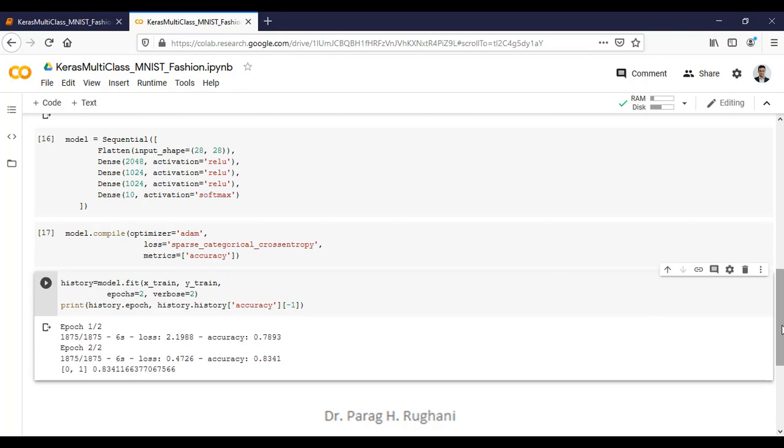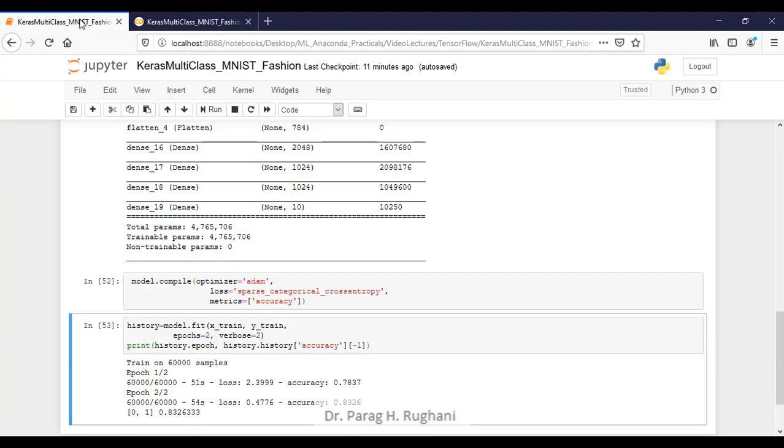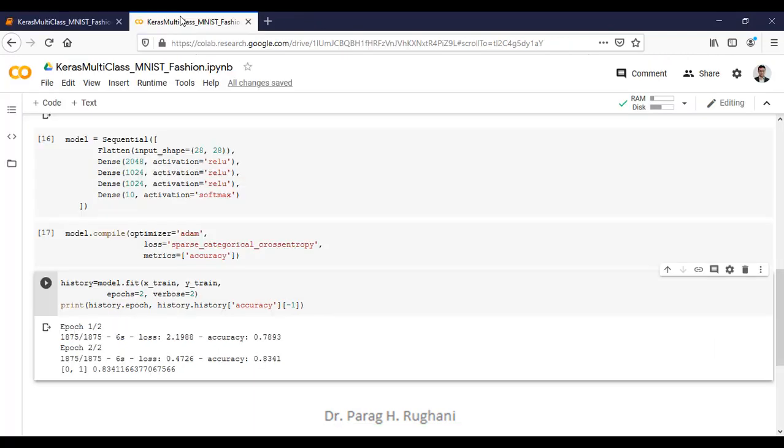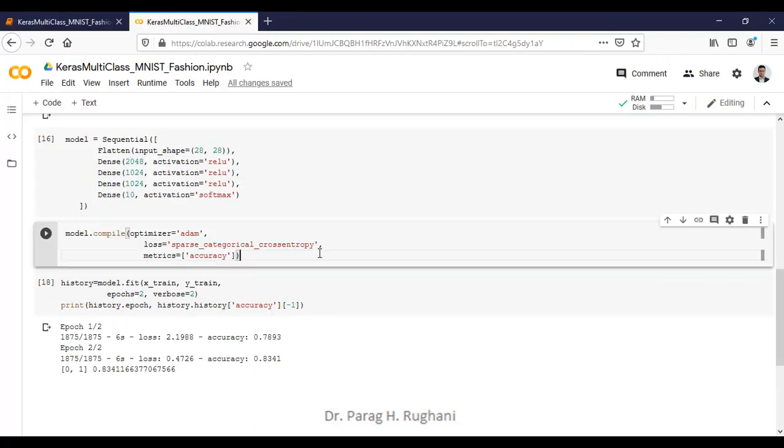As you can see, it took only 6 seconds for executing the model, and the accuracy is 83.26 here and 83.41 there, which is almost similar, but the difference is in the speed. So while you are working with complex neural networks, or while you have to work on large datasets, it's better that you set your runtime to GPU. Jupyter also allows you to set the GPU, but we will see that in future lectures. So this is an example of how multi-class classification can be achieved using Keras.